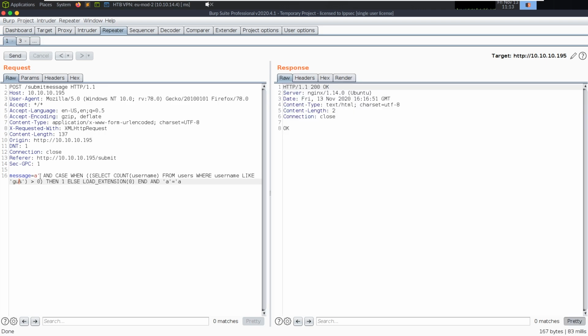So G-U-E-S-T. Sweet, we got the very first user. We put something after this as not authorized. But the next one, we can begin with A. And as soon as we do this, you can probably guess what the user would be. And the user is going to be admin. And we can do an I to see if it's administrator. It's not, so it's just admin.